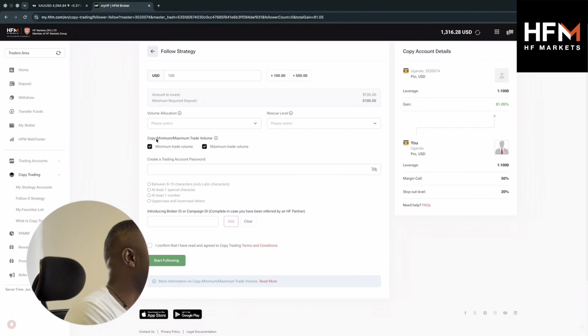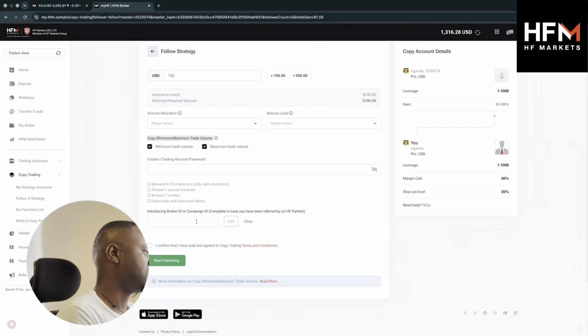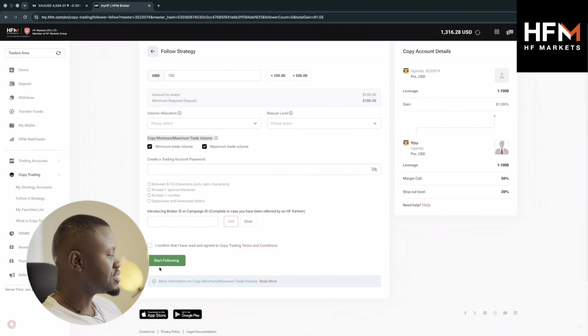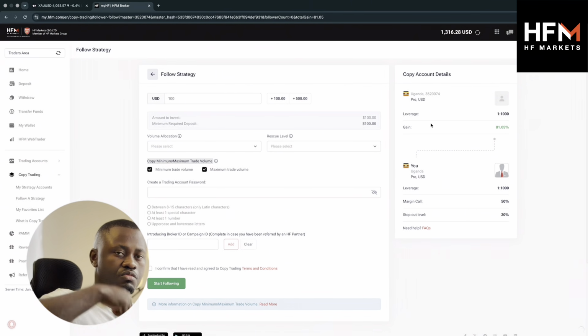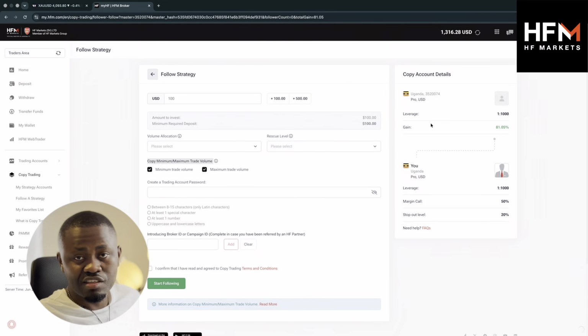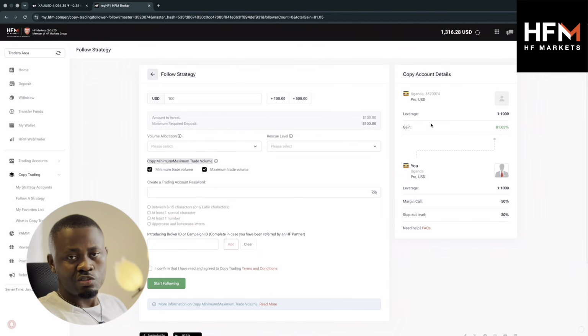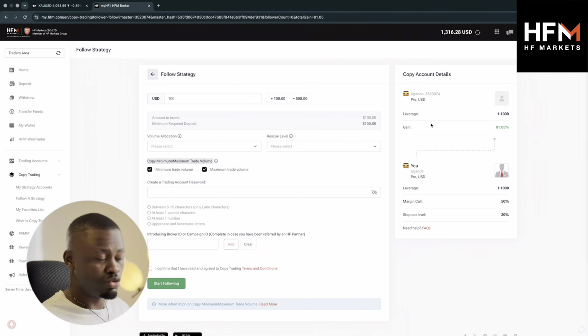Then we have this one right here, copy minimum and maximum trade volume. You can do either minimum or maximum trade volume, as simple as that. And then here, put in your password, and then you can put in my broker ID. If you already have an HFM account, I'll leave you the ID for my broker, so you can put it in here, as you can see, and then just add, tap here, and start following. When you start following, you will now follow my trades, as simple as that. You don't need to do anything else. Now just watch how money starts flowing in.